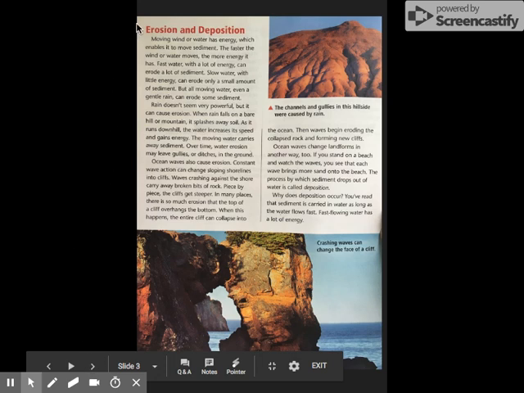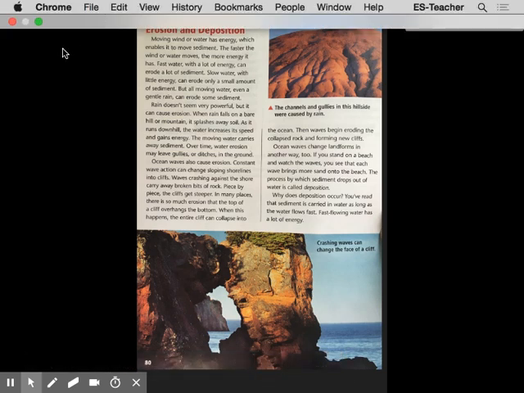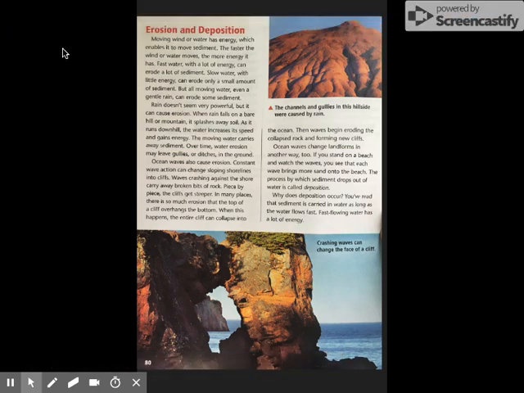Erosion and deposition. Moving wind or water has energy, which enables it to move sediment. The faster the wind or water moves, the more energy it has. Fast water with a lot of energy can erode a lot of sediment. Slow water with little energy can erode only a small amount of sediment. But all moving water, even a gentle rain, can erode some sediment.